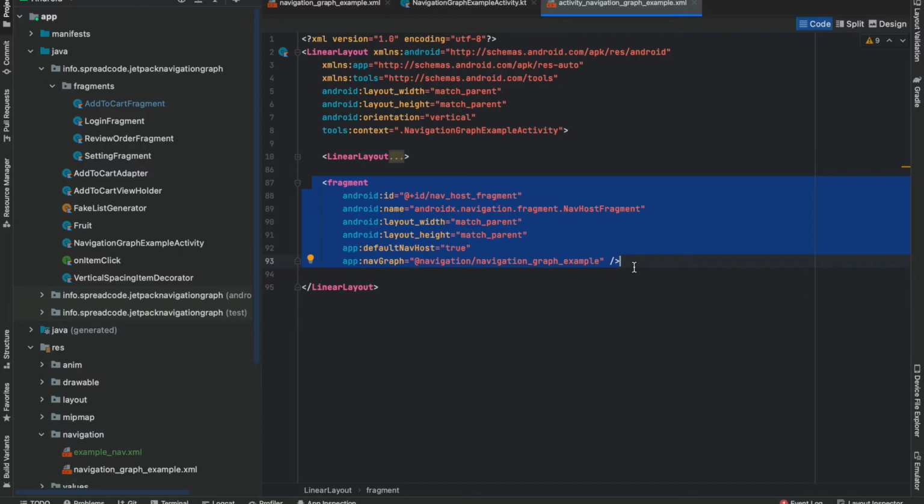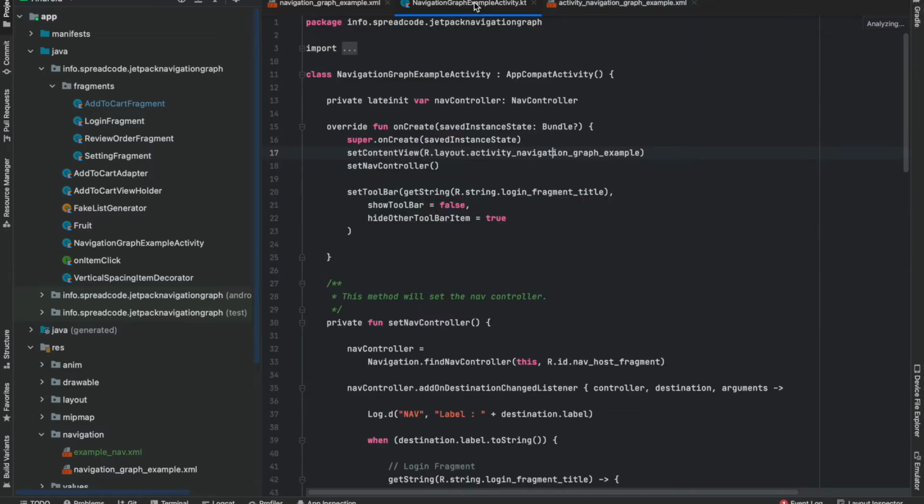This fragment is basically the host of that particular navigation graph. So one fragment will be the host of that navigation graph, and on it every fragment will keep rotating, and you have to declare this fragment as a host fragment. As you can see, I have put the name as navigation host fragment, and also I have put default navigation host equals true, and you have to supply the navigation graph to this particular navigation host fragment. So now I will get back to the navigation graph activity.